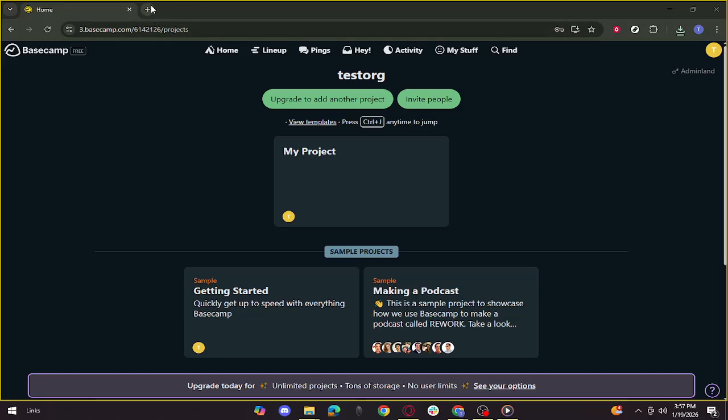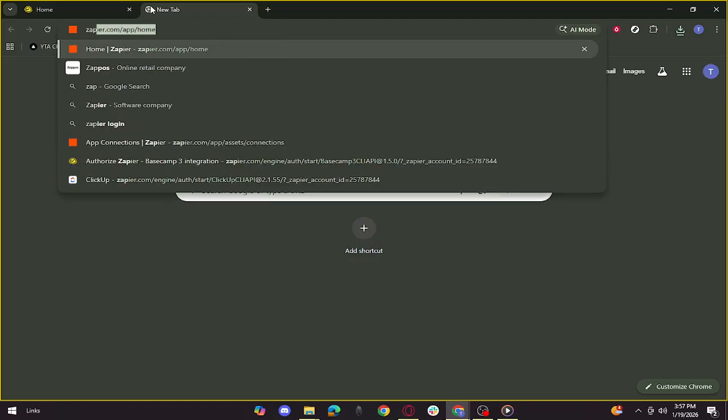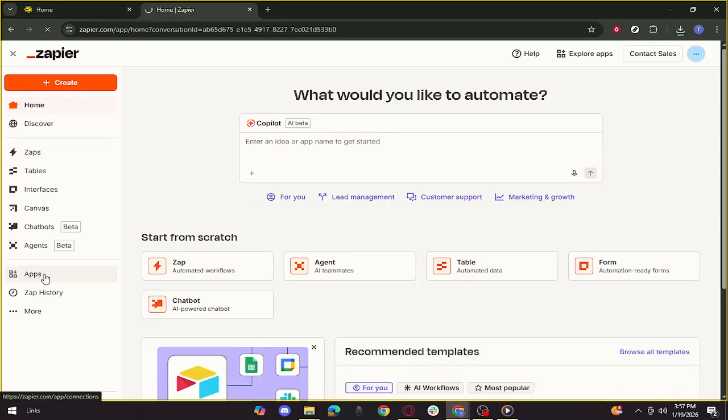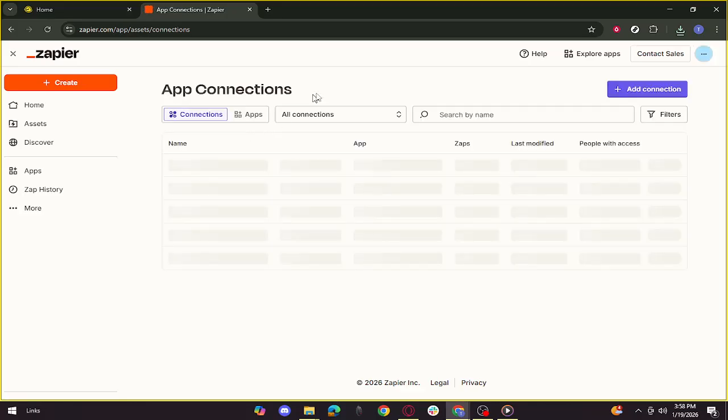From your Zapier home dashboard, look for the main navigation and click on the Apps section. This is where all of your connected tools live, and it's the central place to manage integrations. Inside Apps, you'll see a list of app connections and possibly some existing organizations or workspaces. Click on your organization entry to open its connections area. Here, you'll manage which apps are authorized to talk to Zapier on your behalf.